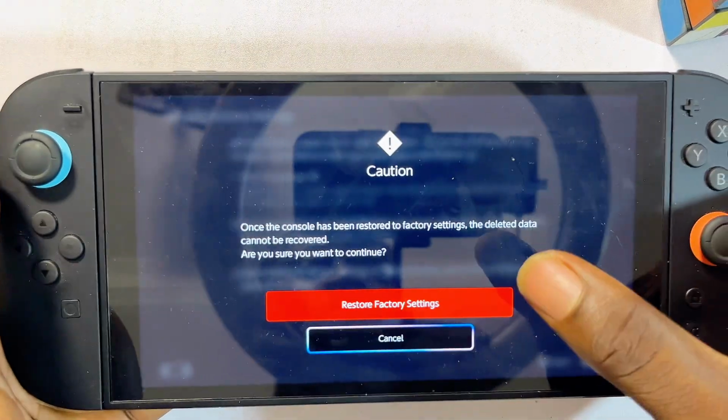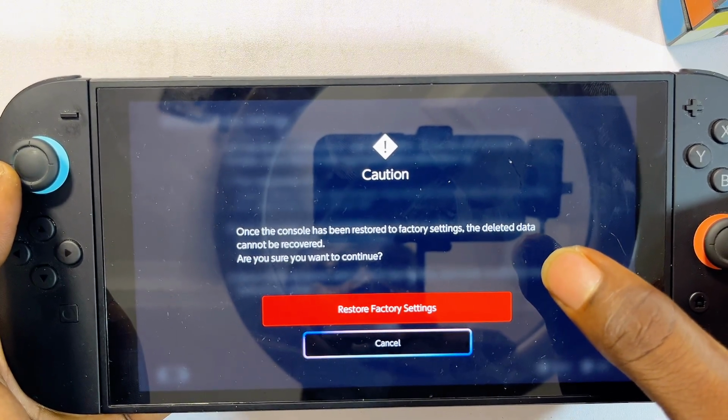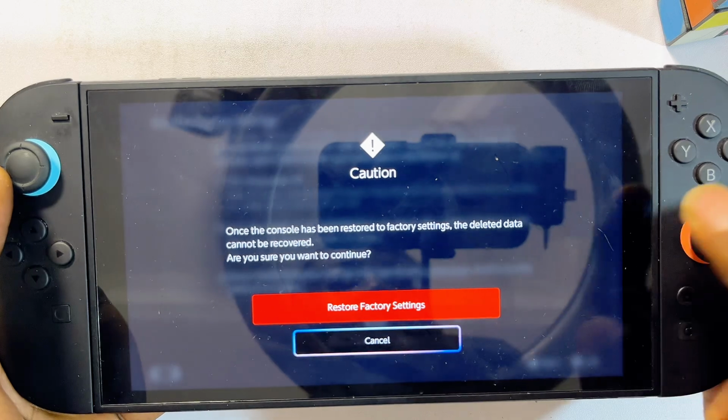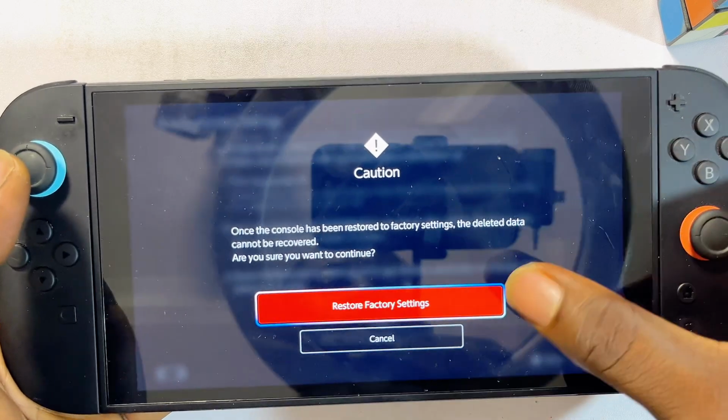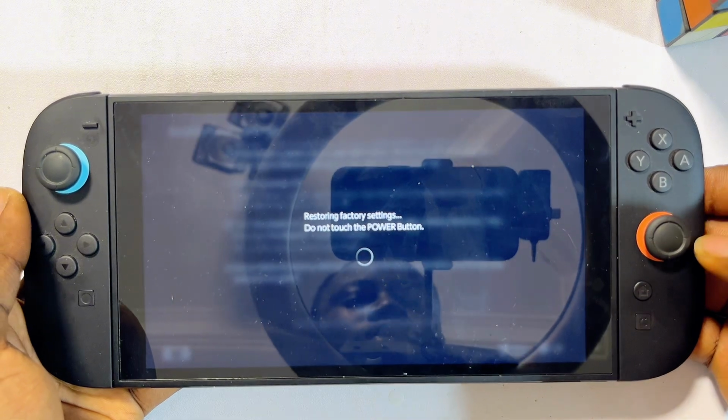And now you can see that once your console has been restored to factory settings, the deleted data cannot be recovered. Are you sure you want to continue? If you want to continue, you want to go ahead and just click on the restore factory settings button over here. Now just give it a few seconds.